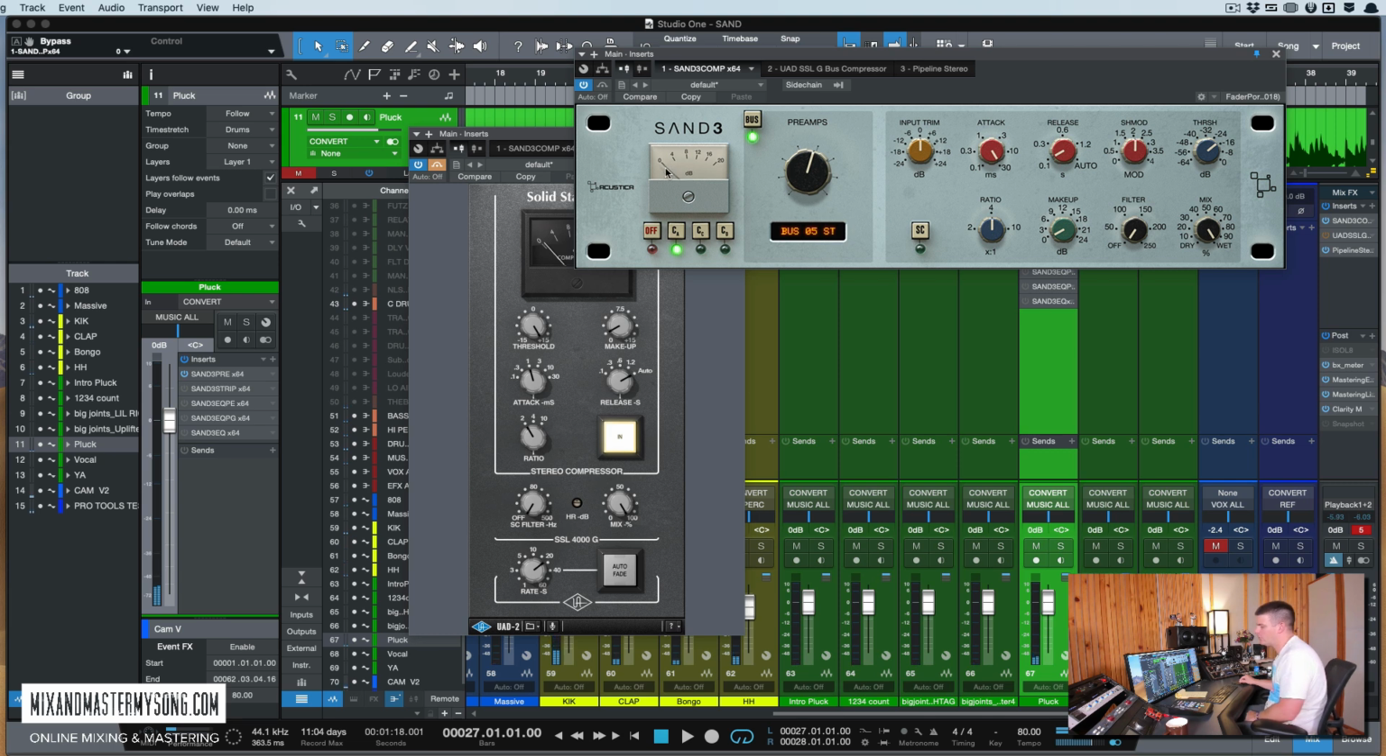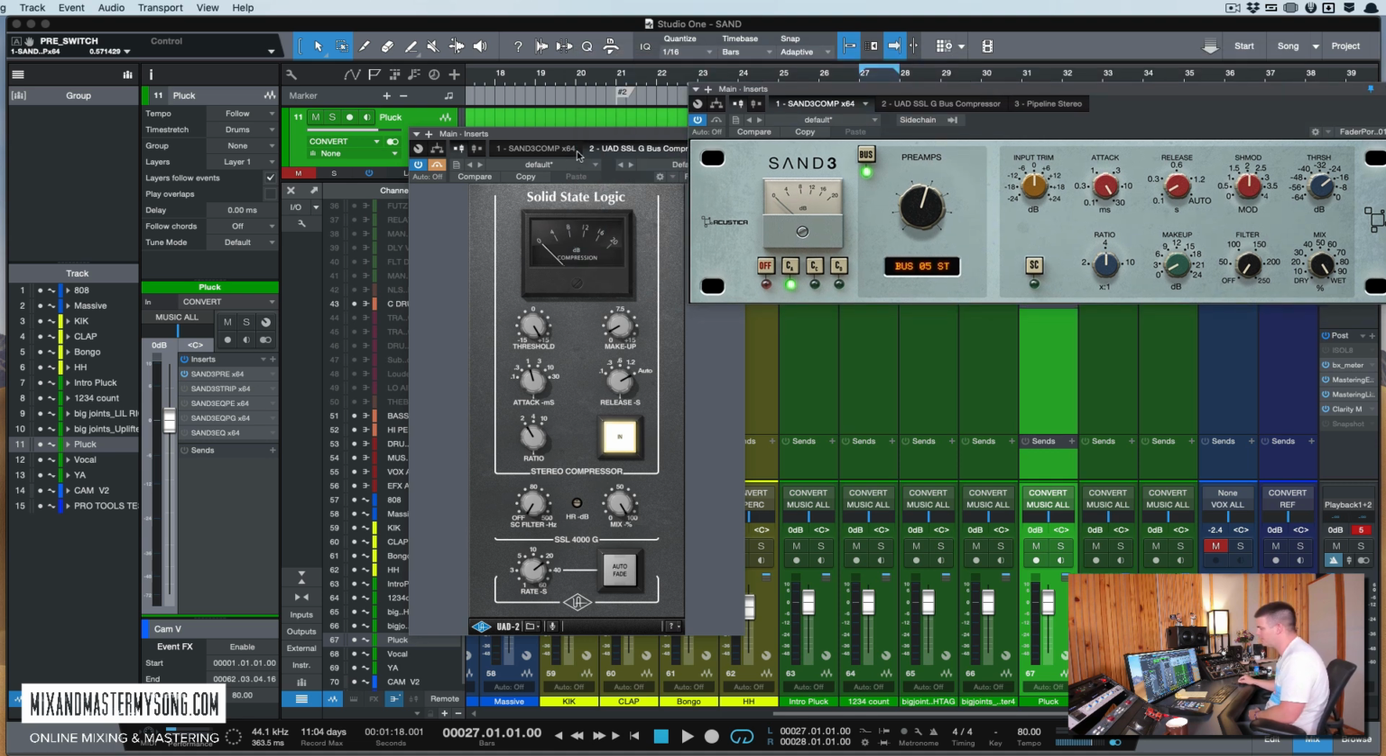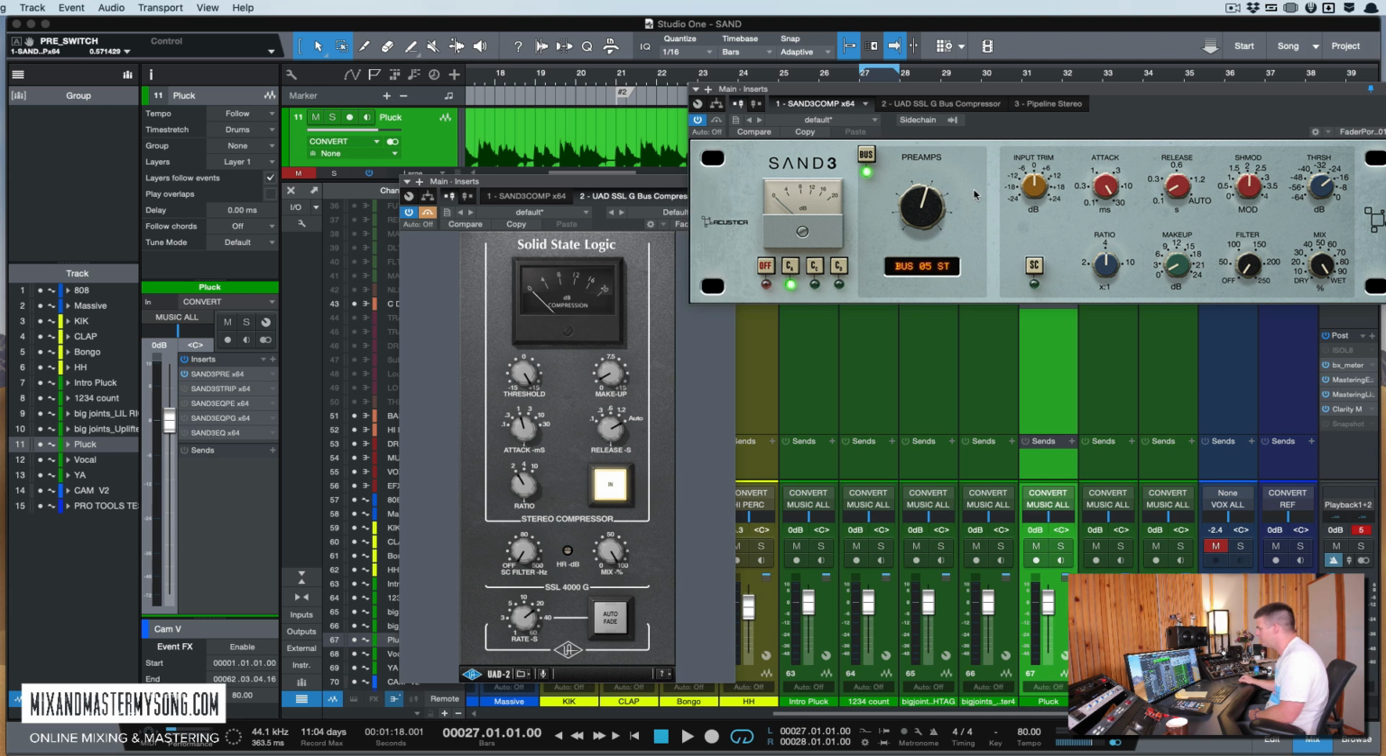So they sound like they're doing the same closely, but this one to me has a better energy and presence than this one. This feels a little dull. This feels a little more open. Both could be used great in either situation, but if I had to pick, I'd use the Sand 3 compressor.